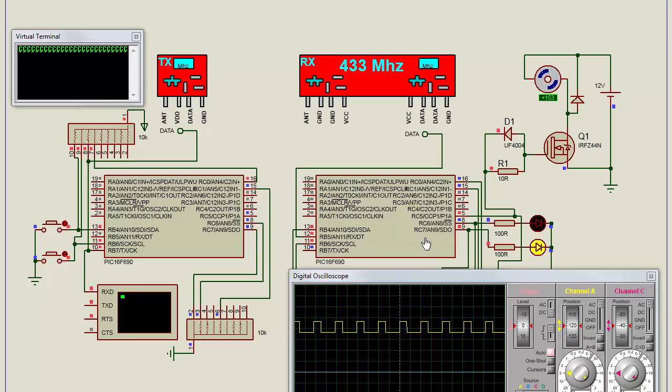Here the action is changing the duty cycles from its PWM output pins. The output of this receiver controls the current through MOSFET that controls the speed of the motor.